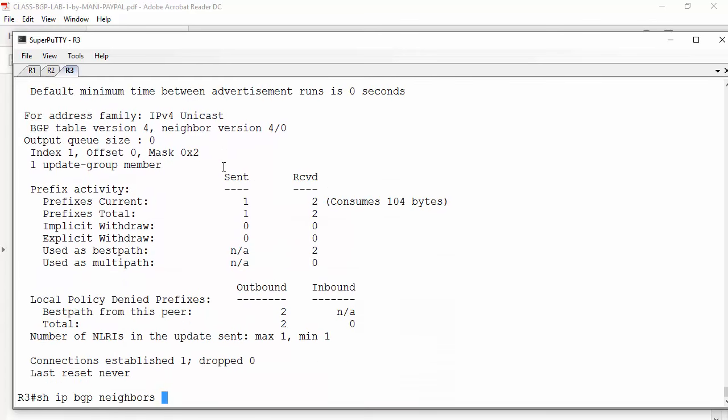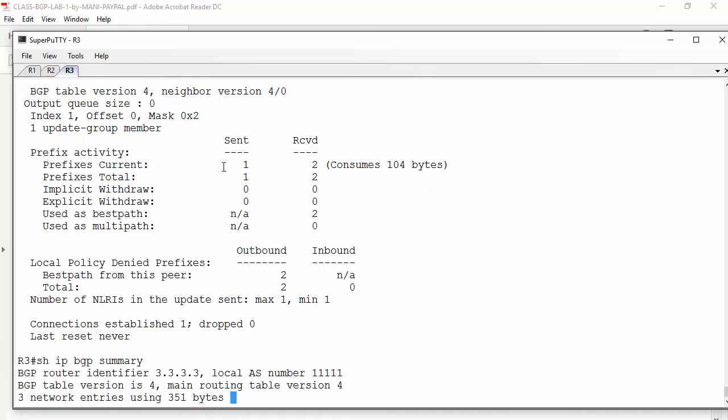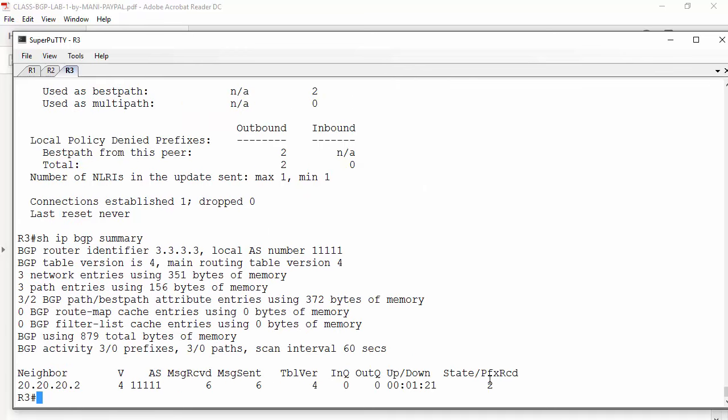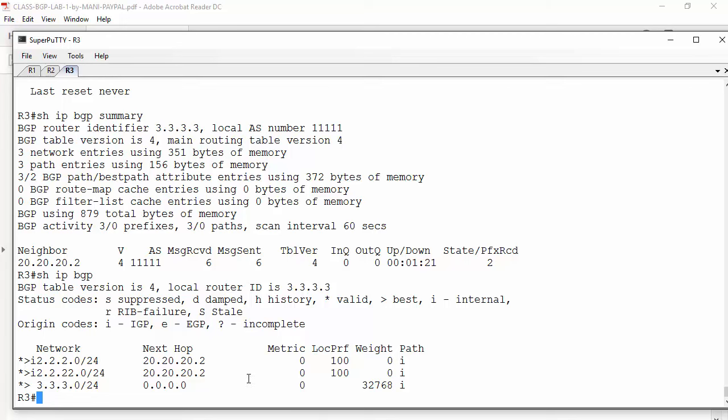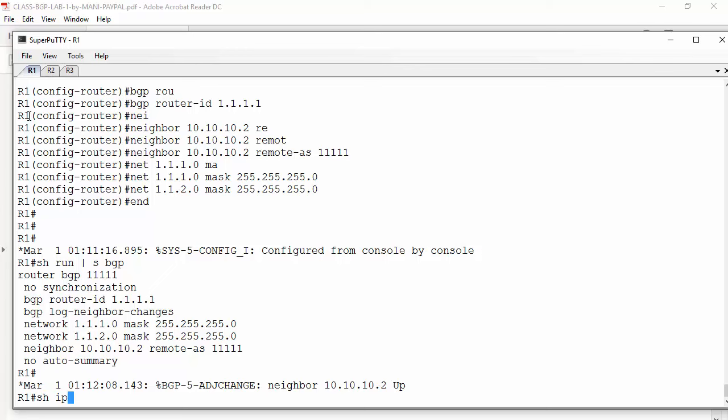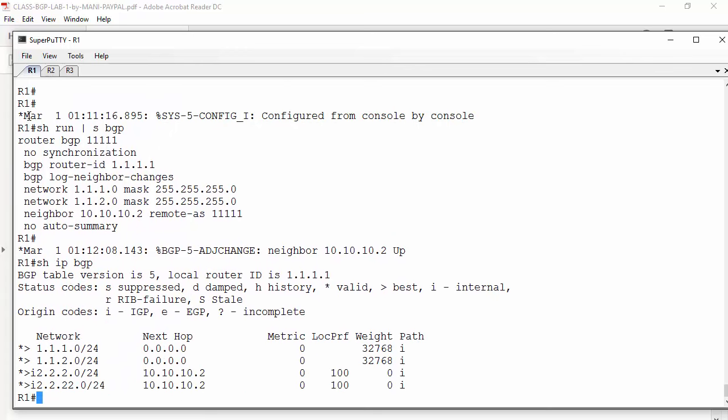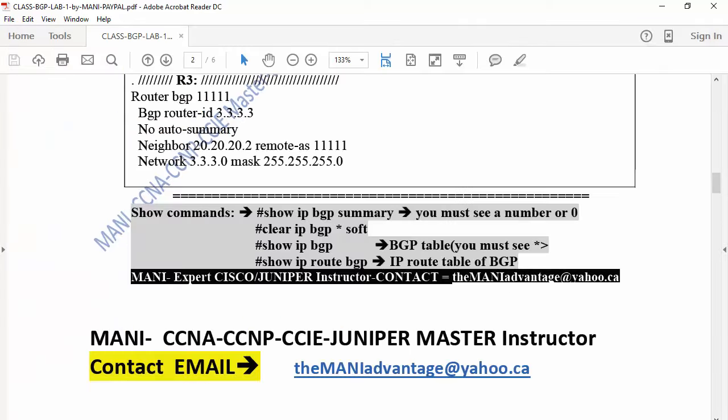So I always prefer the command show ip bgp summary, because in one shot it tells me the neighbor is good. If I want to see the route, I can type show ip bgp. Just see, I'm not receiving router 1's loopback. Same way, if I go to router 1 and type show ip bgp, I'm not going to see router 3's loopback. The reason is router 2 is not sending the prefixes. To fix this, guys, I want to do some changes. I will go to router 2. So let's go to our PDF document and analyze.